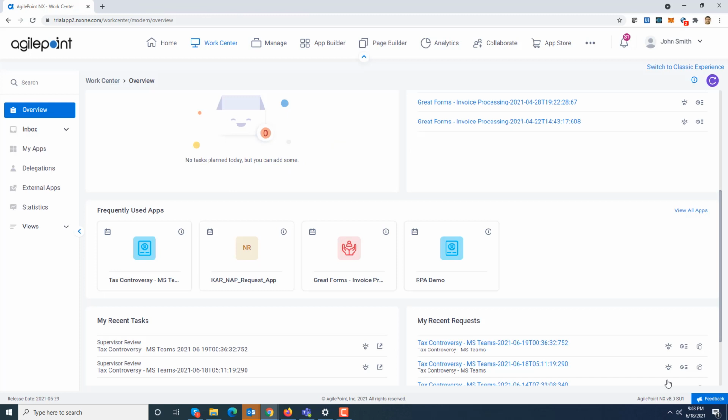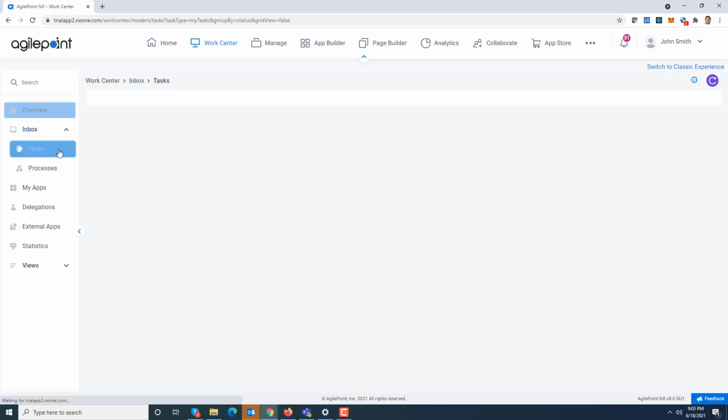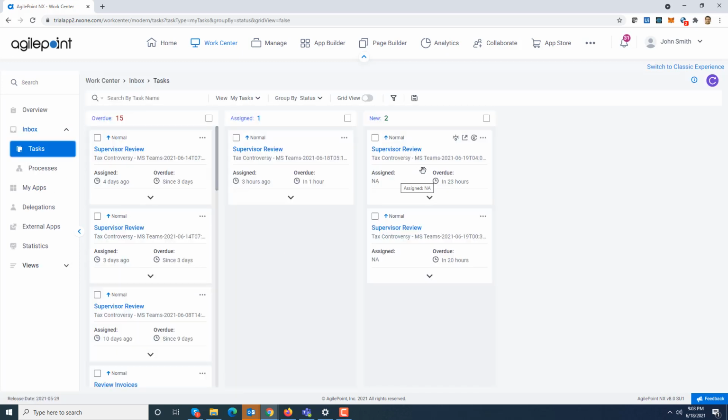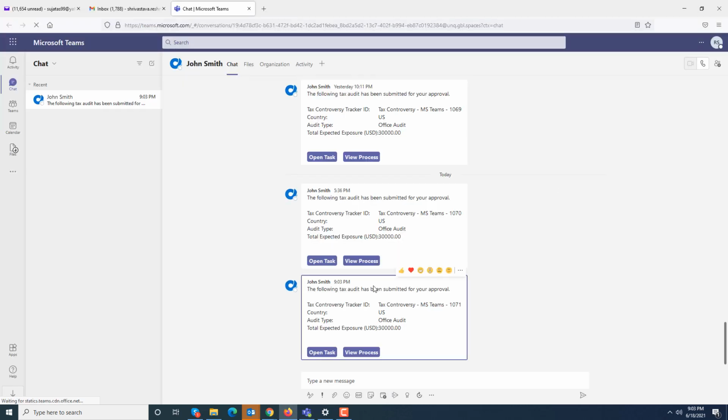Now, for the sake of the demo, I'm putting on multiple hats so that I don't have to log in and log out of the system. So I'm going to navigate to Inbox, Tasks. Now I'm playing the role of a supervisor, and as you can see, there has been a task assigned to my group over here. Before I show you the actions, I'm going to navigate to Microsoft Teams. I'm logged in as another user in another browser over here.